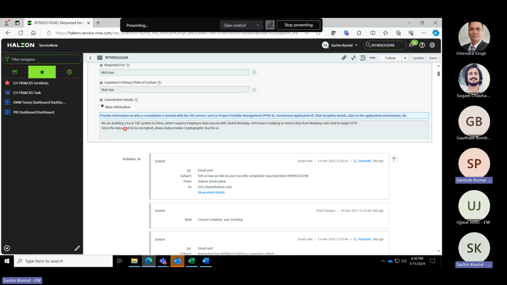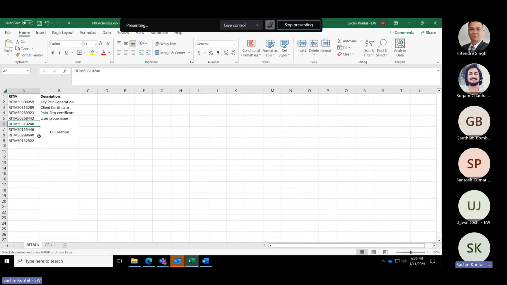So this is what the user has mentioned. Basically, we are building a local T&D system in China. We require employee data to be synced with global Workday. The ODS team is helping them to extract data from Workday and send it to the SFTP. They need encryption to be in place for this, for which they need our help. So this is one of them.